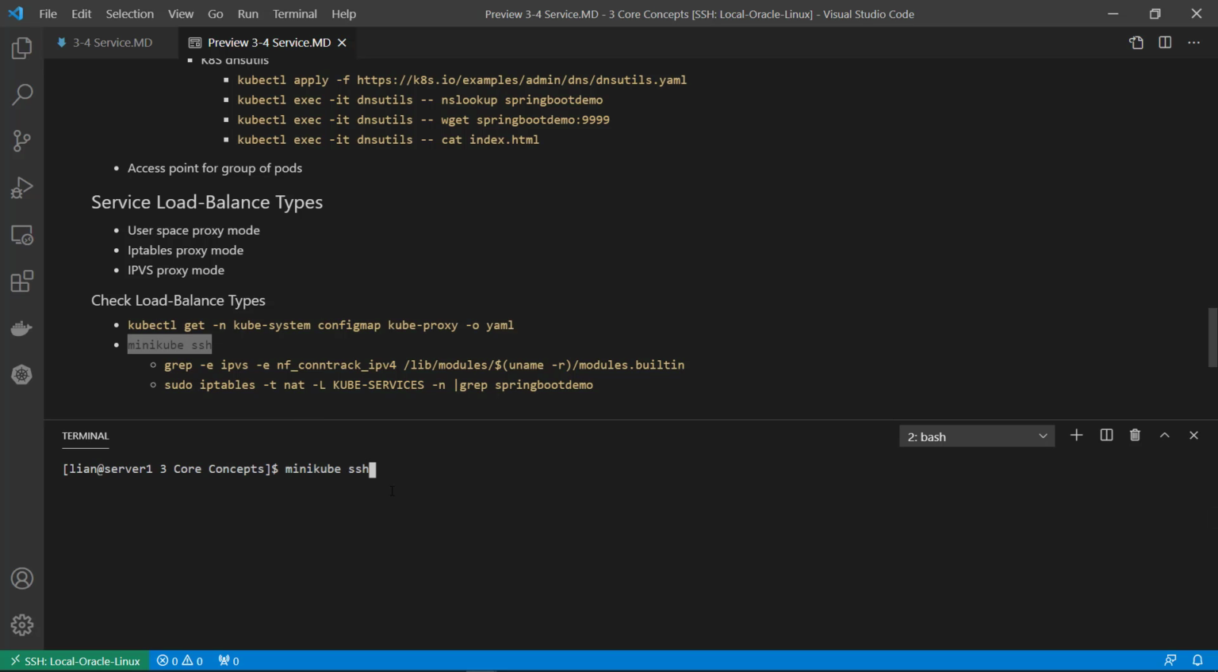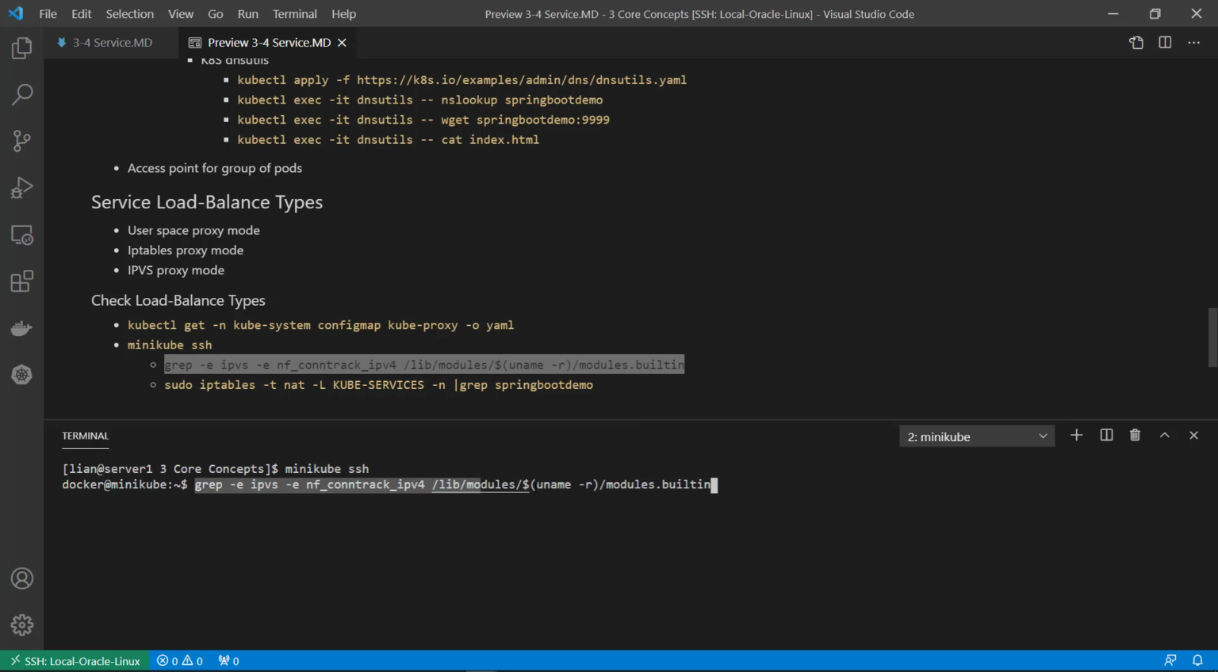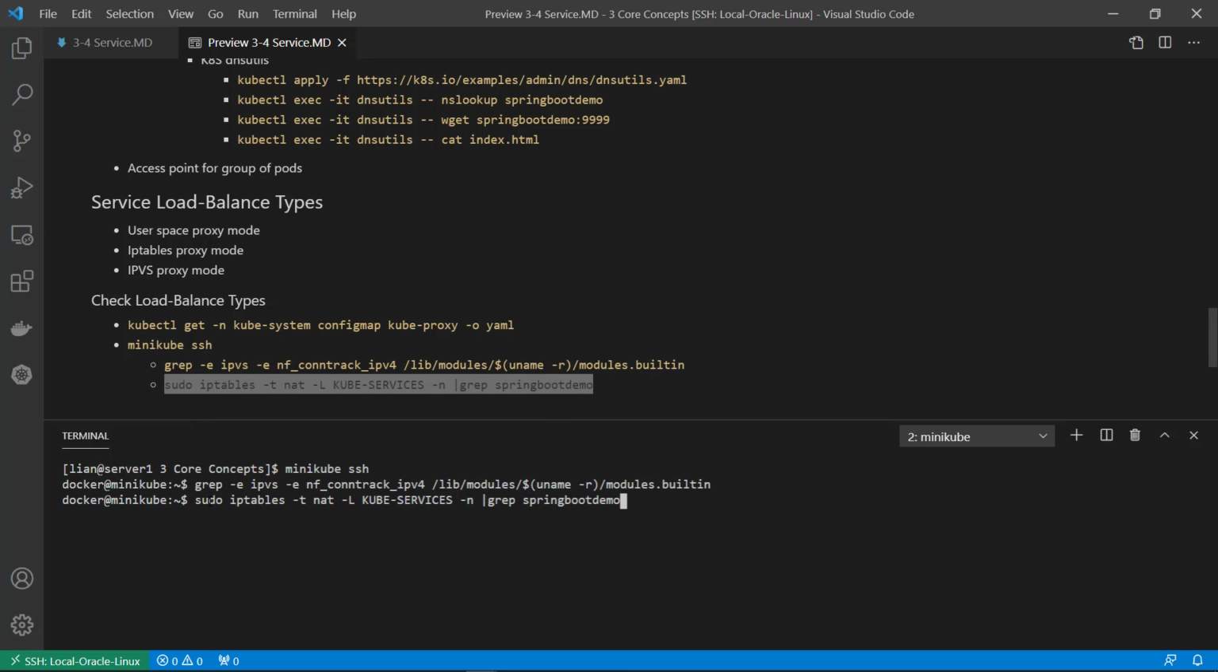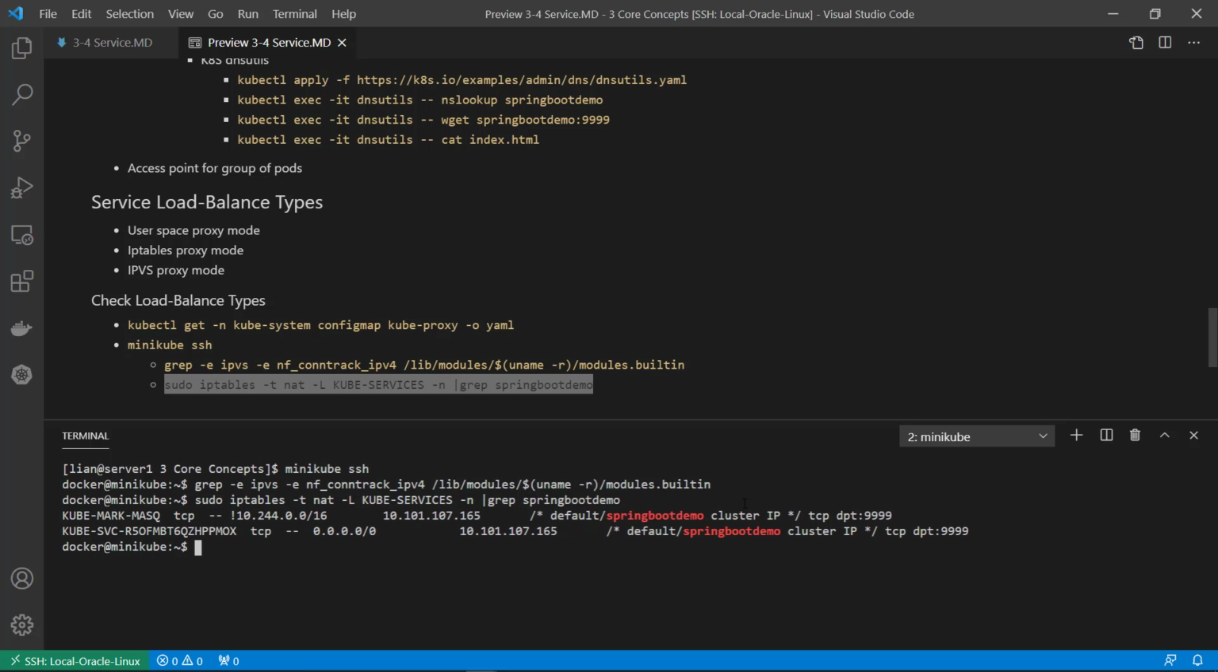Next, log in to the Minikube virtual machine. The command is used to check whether this virtual machine loads IPVS mode. The answer is empty. That is other evidence showing us that Minikube uses iptables proxy mode. Let's check the Spring Boot demo redirect rules in iptables. There are two rules added to iptables for the Spring Boot demo service.